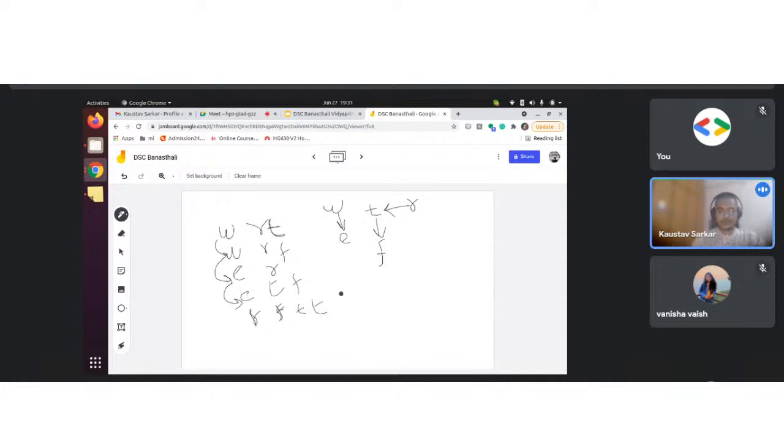And E is coming before R. So let's do one thing. Let's bring R here, and R is coming before T, and T is coming before F. That is already established.